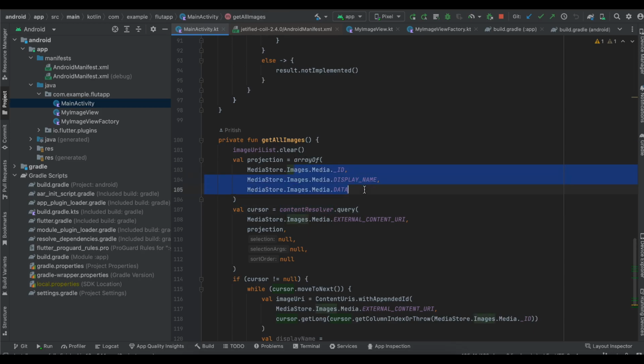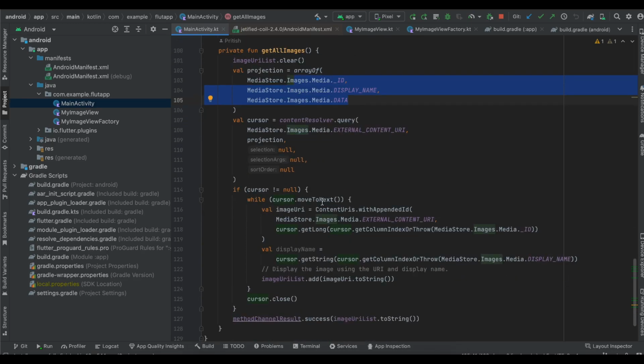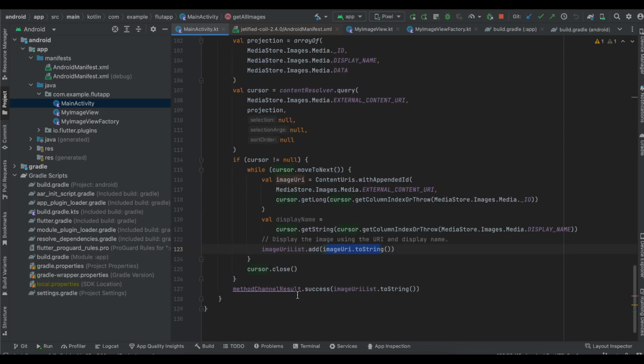So these are all the things which I want from my images, and we are just looping over it to get each and every image URI, and I'm adding it to our image URI list with image URI dot add. And while sending it back to the Flutter side, here you can see I'm converting it back to string.